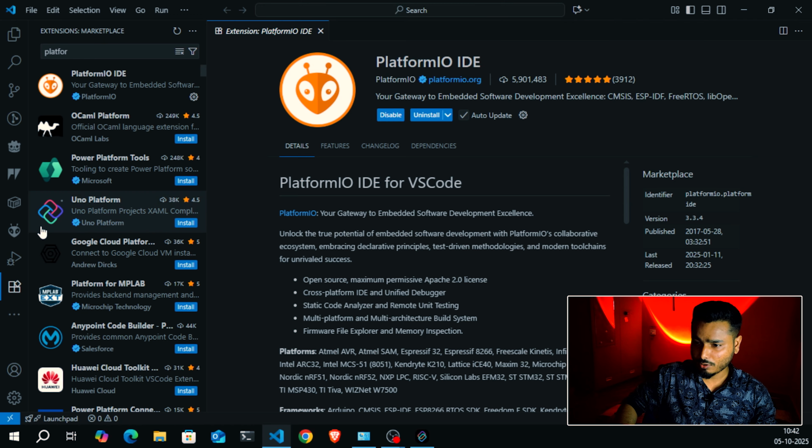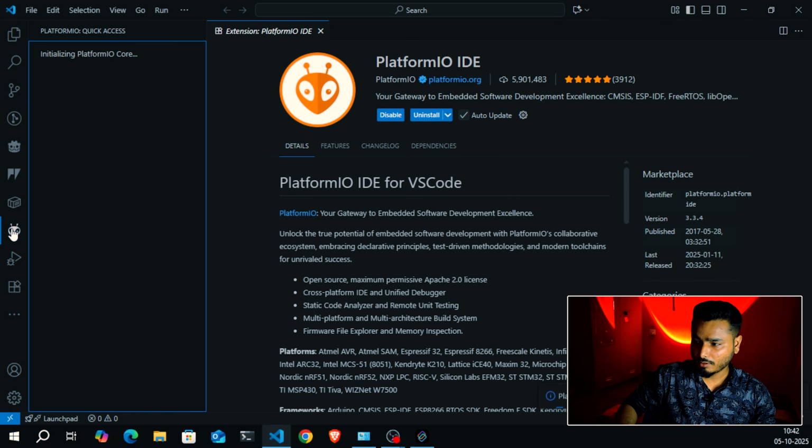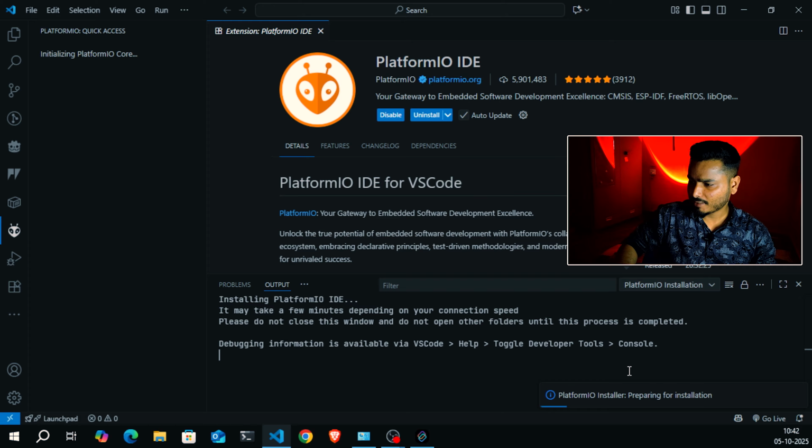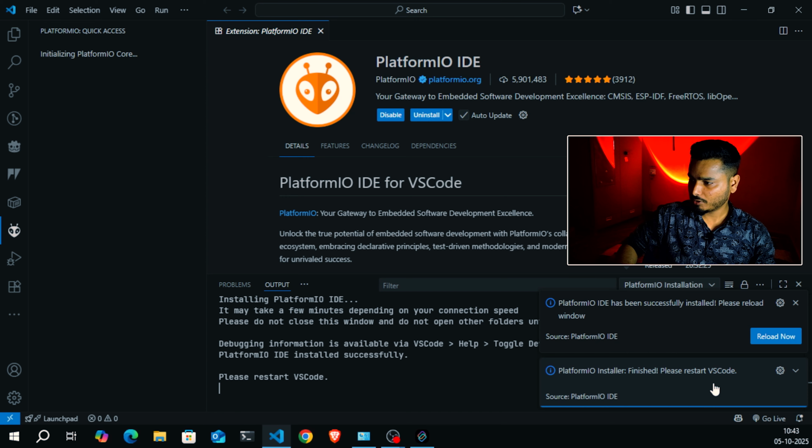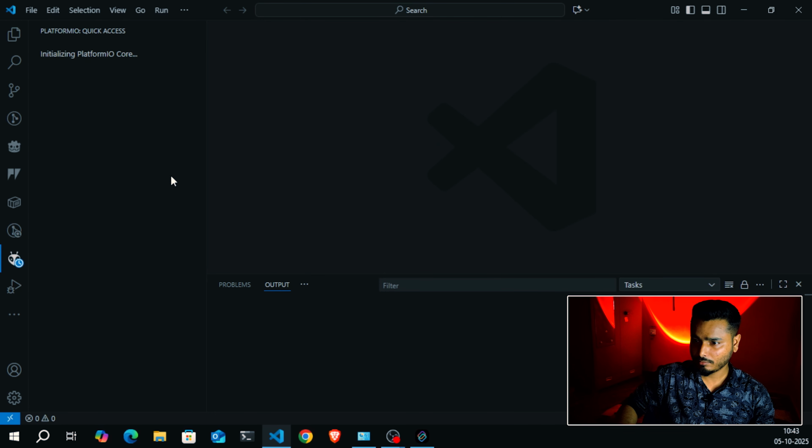Then you'll see an icon on your left side panel, and it might take some time depending on the internet speed. It's going to install some packages which are required to communicate between your computer and ESP32. So let's give it some time. After completion, it will ask you to reload. Of course, you should do that. Then you need to install one more package. But before that, I'll show you how it's going to look.